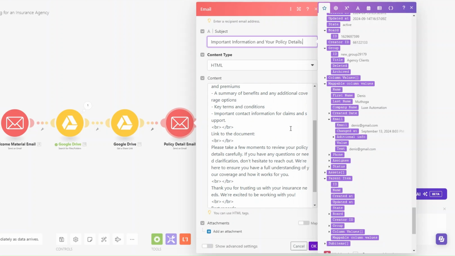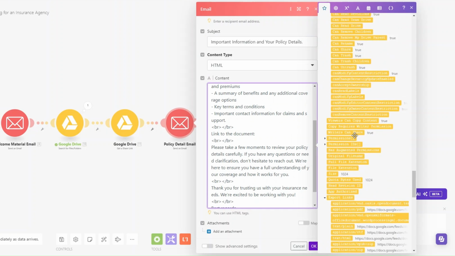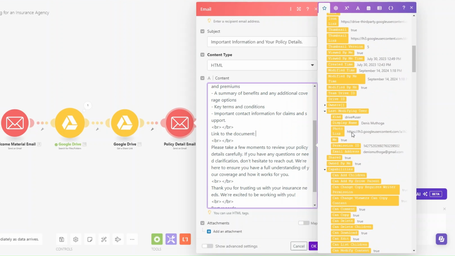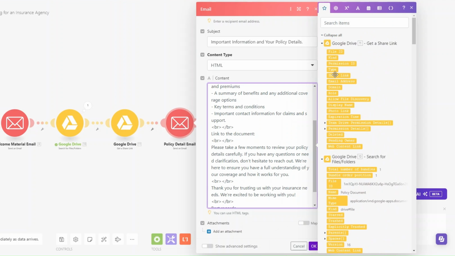You're also going to find the key terms and conditions. And you're also going to find the important contact information for claims and support. And the link to the document. We're going to link this document that we got from over here. So the link will be from this module right here.